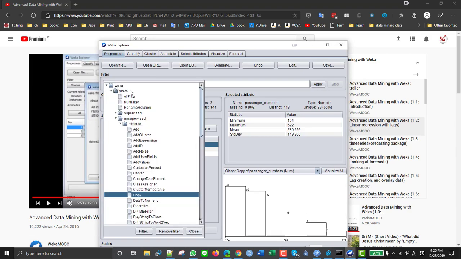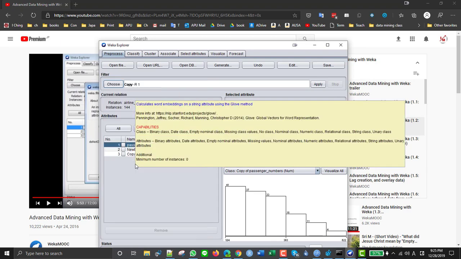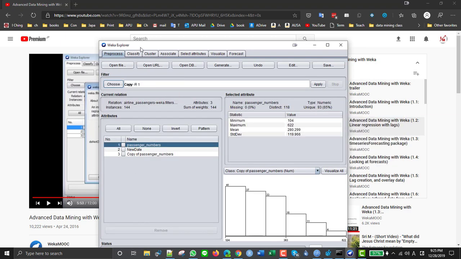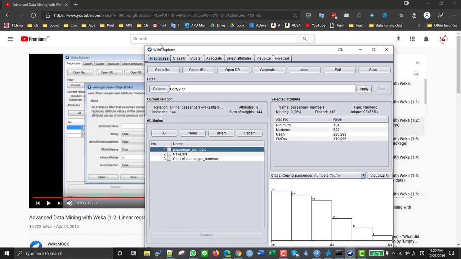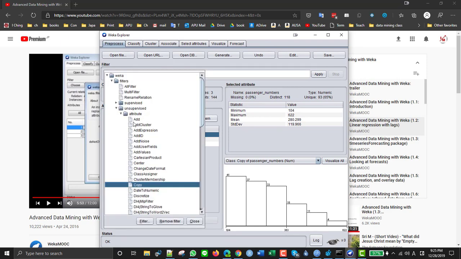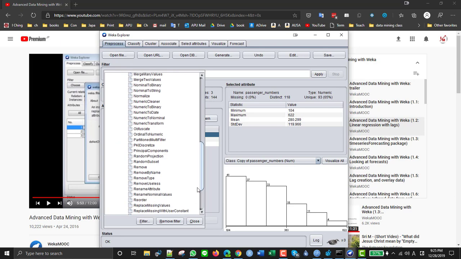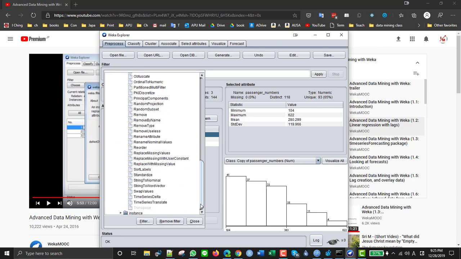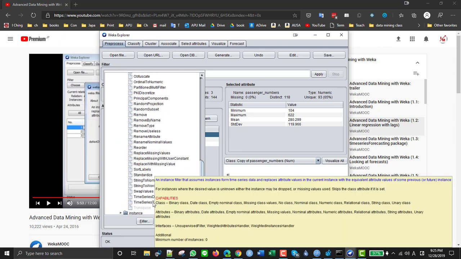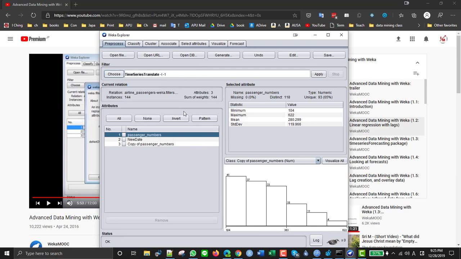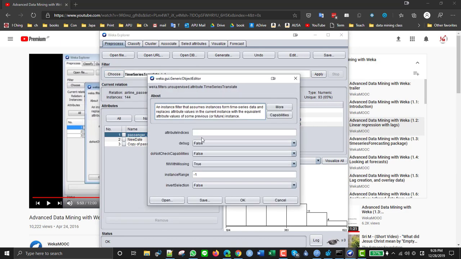So it's an unsupervised attribute, I think. What was it again? Unsupervised attribute time series translate. Okay, let's do it first and then see what it does.